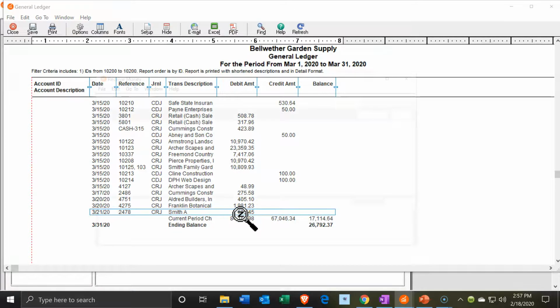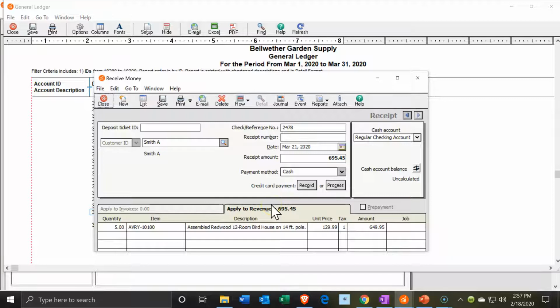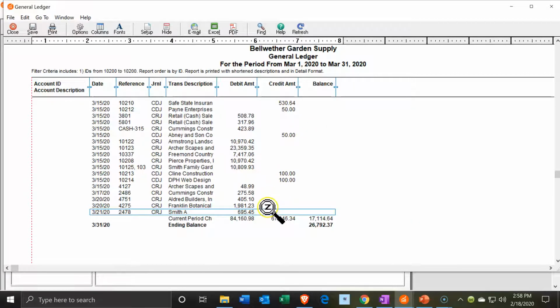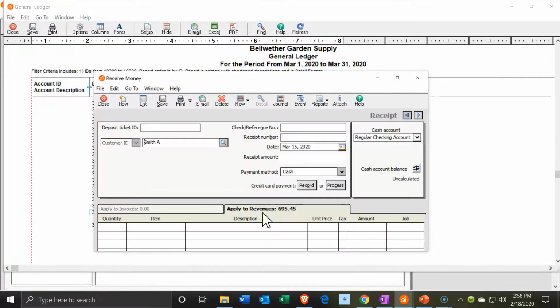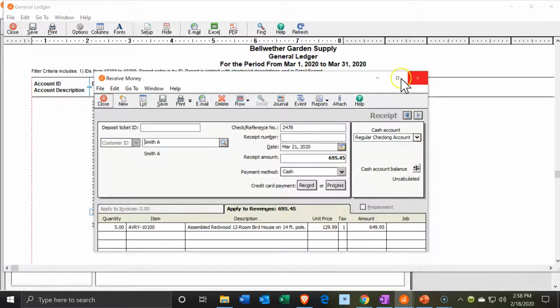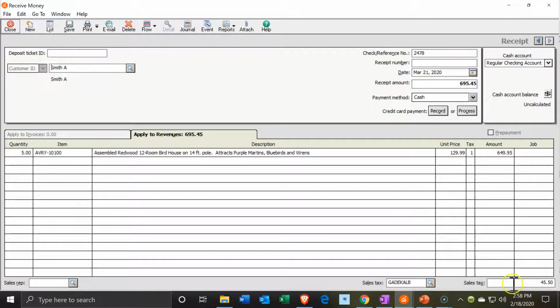$695.45. If I double click on that, we get to our document, 640. So if I close this back out, it was the 695. And that's going to be the 649 plus the sales tax. And then I'm going to close that back out.